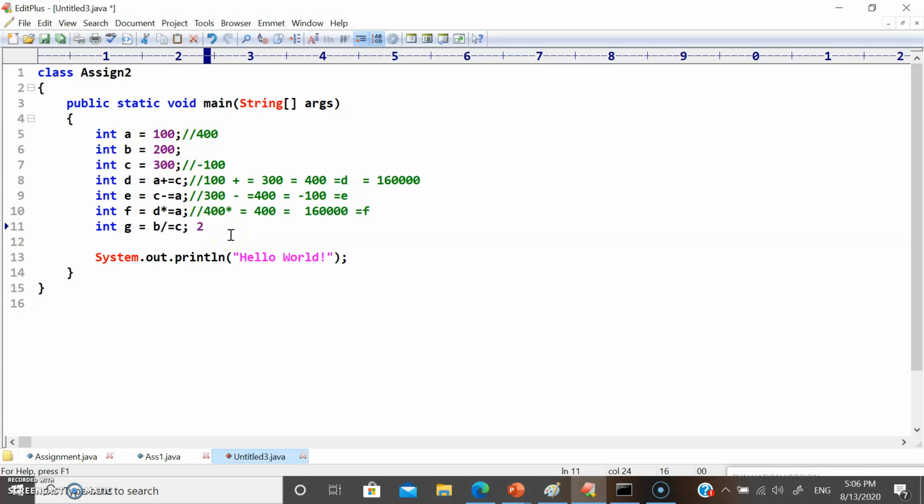Coming to the g value, b /= c. What is the b value? The b value would be 200 divided by the c value, which is -100. So you will be getting some value in the decimal point, like -0.22 or something like that. That value is going to replace b. At the same time the g value would also be the same. So let's print everything.